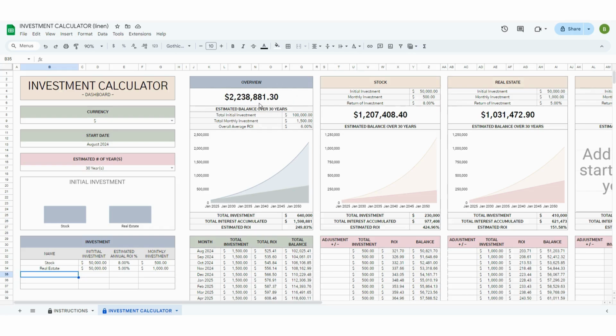So this is the amount that will be estimated over the 30 years, our total initial investment of 100,000, our total monthly investment of 1,500, and then the average ROI of 6%. Here is going to show us the total investment that we've put in, so 640,000, the total interest accumulated over the 30 years of 1.5 million, and then the estimated ROI of 249%.